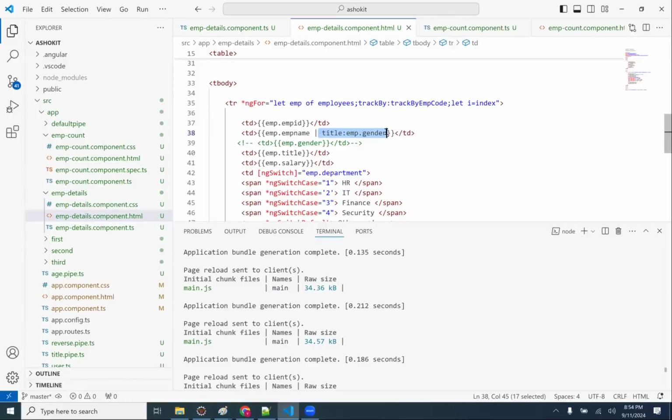So which I can use here? ngIf I can use, right? Star ngIf. If condition I can write, right, guys? Employee dot gender is equal to selected radio button value, either male or female. Then the value will be automatically displayed, right?